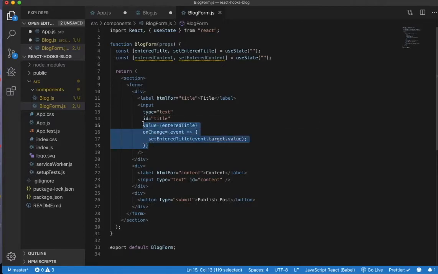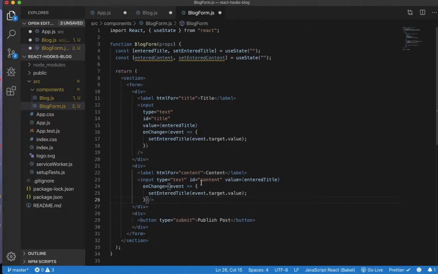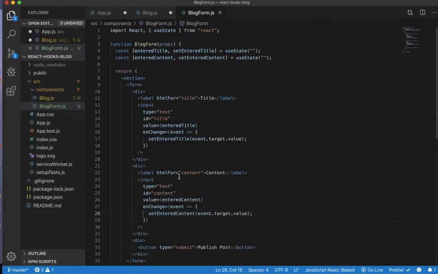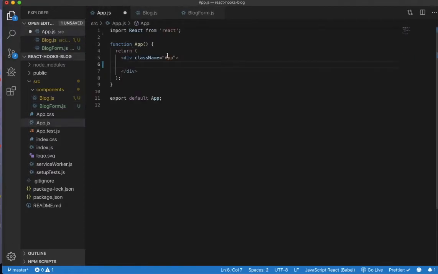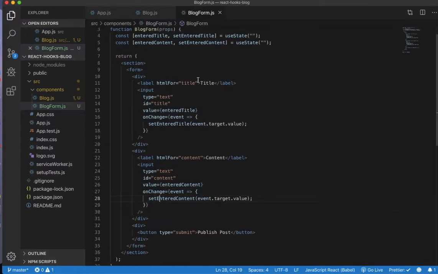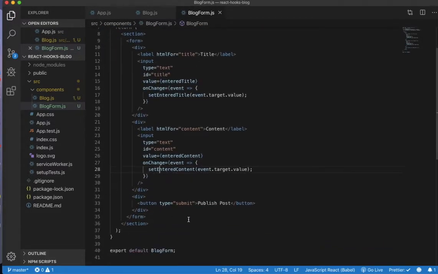And we're going to use the same thing over here for content. We're just going to change it to entered content and then set entered content. So now what we're saying is that every time we type in the field, we should update this state here. I'm just going to update the rest of this, or save it all. And then the next thing we have to do is implement the submit here.